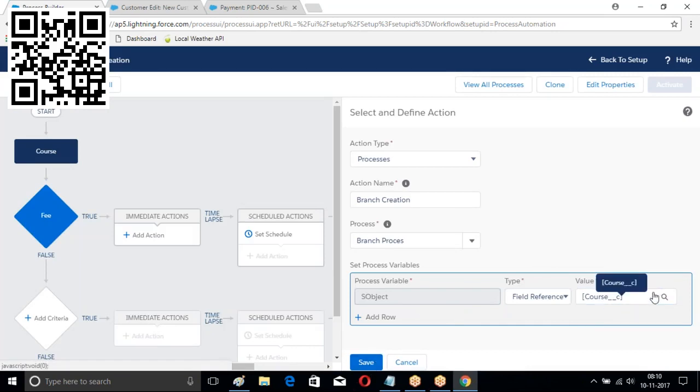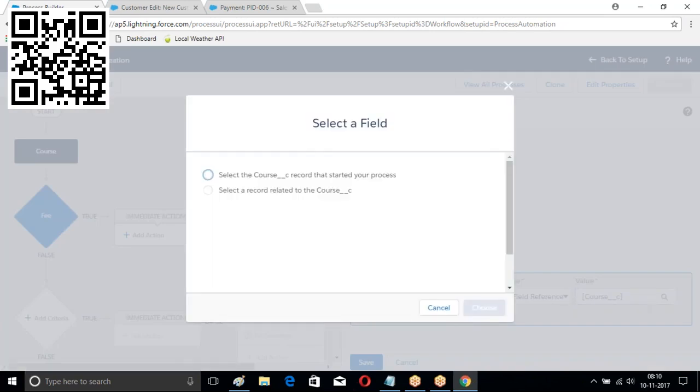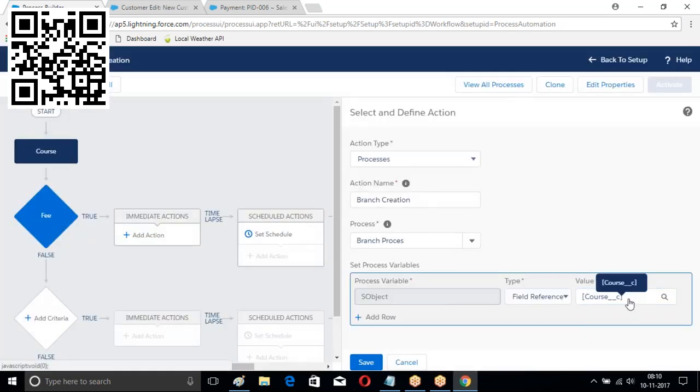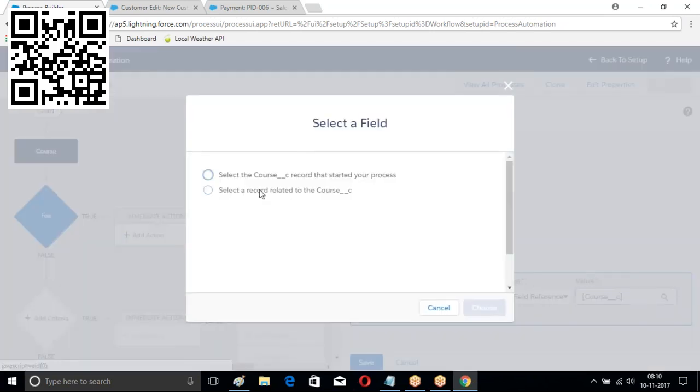Previously we didn't get the course. Previously we were getting an ID, but now we are not getting an ID. Look at this, we are getting a course. When I selected this, we are getting a course. Select the course record that started the process and send it to another process. So the same course record will fire another process. That process is also running on course only. So both are connected.